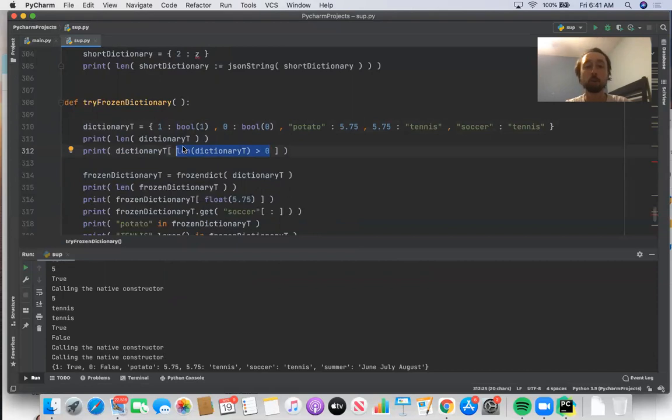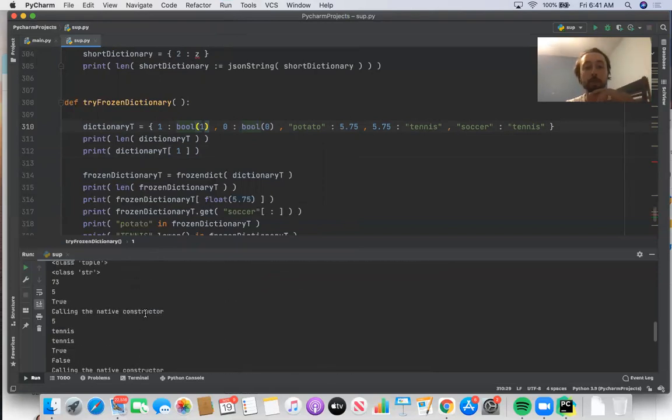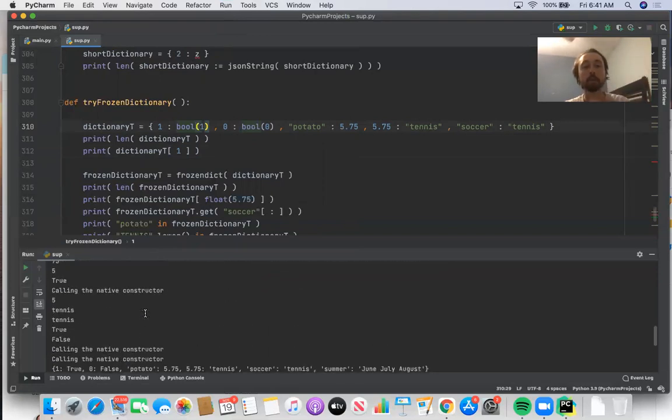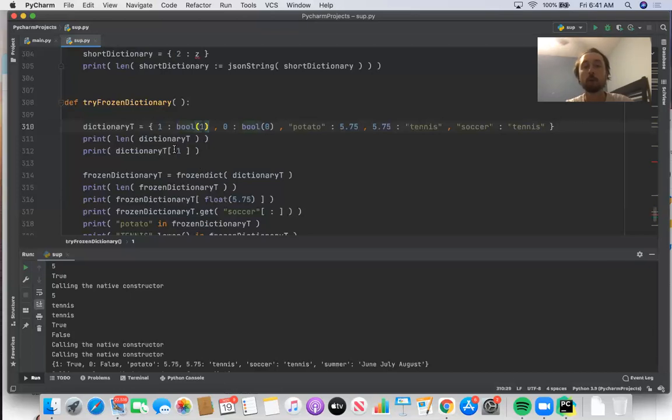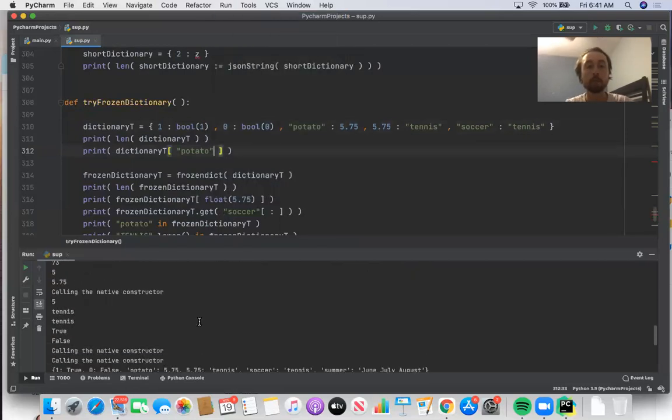And so basically what would this be mapped to? So this would go ahead and be mapped to true, okay? Because this would essentially be if you said dictionary T of 1. But the point is that the Boolean would be implicitly cast to an int, and it would have the same effect. So that's why you would get that 5 there, and then dictionary T of 1 would be true, right? What if you said dictionary T of potato? Well, then you would get 5.75, right? But those are just the workings of a regular dictionary.